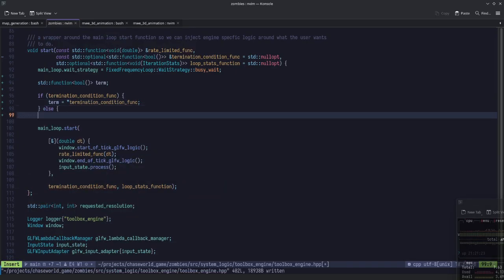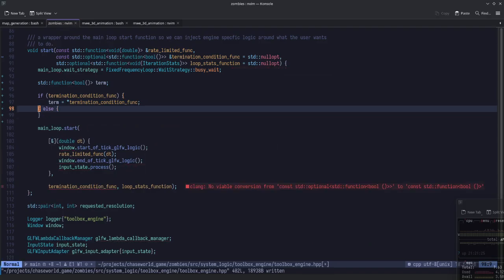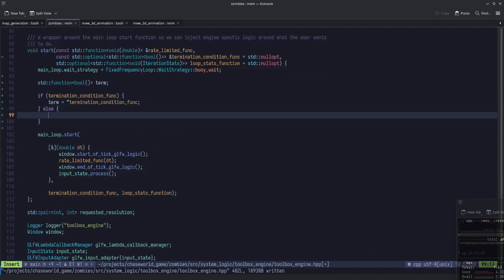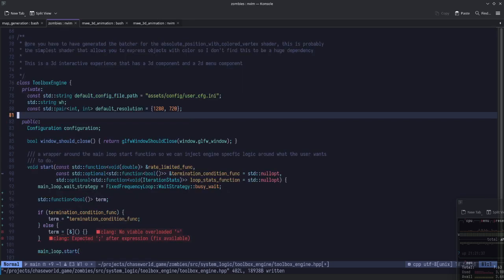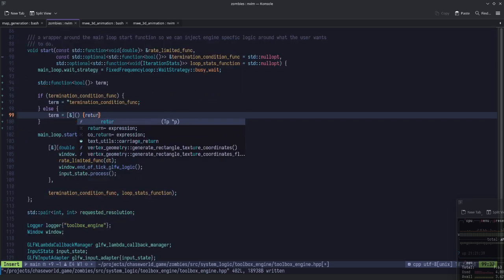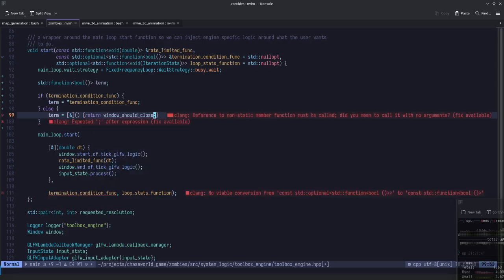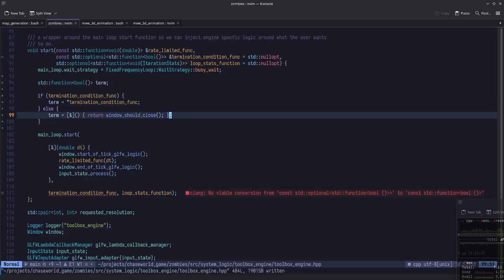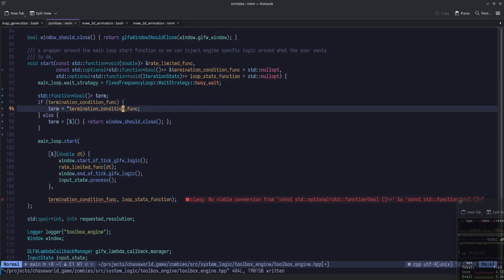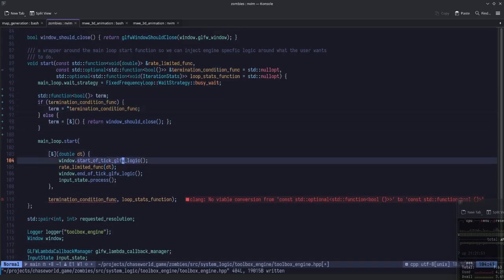Otherwise, and I can use value or here, but I'm just doing this because it's simpler for right now. Otherwise, term equals a lambda function that's going to capture, I guess by that, we're capturing this, because then we're going to just return window should close here. And let's see if this works. So now term is guaranteed to be defined. And I could have used value or, but whatever.